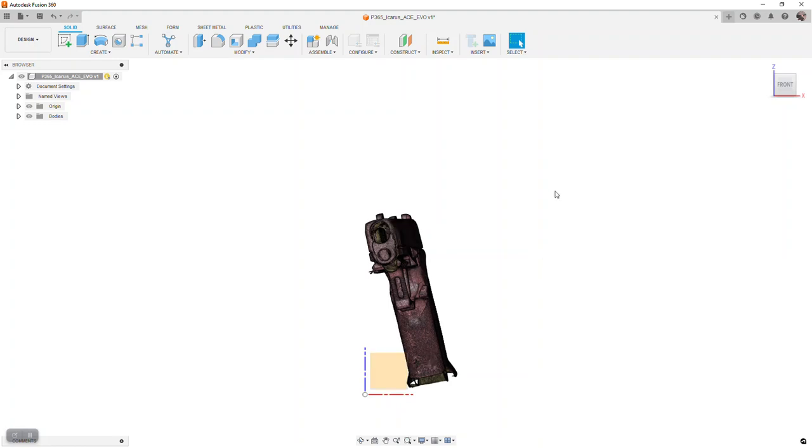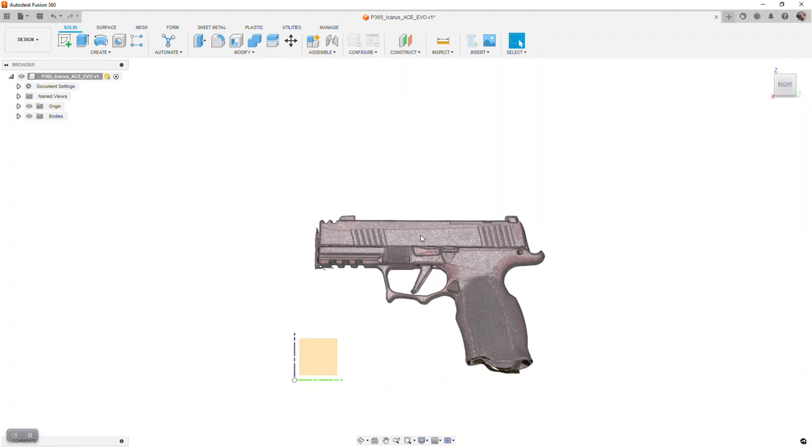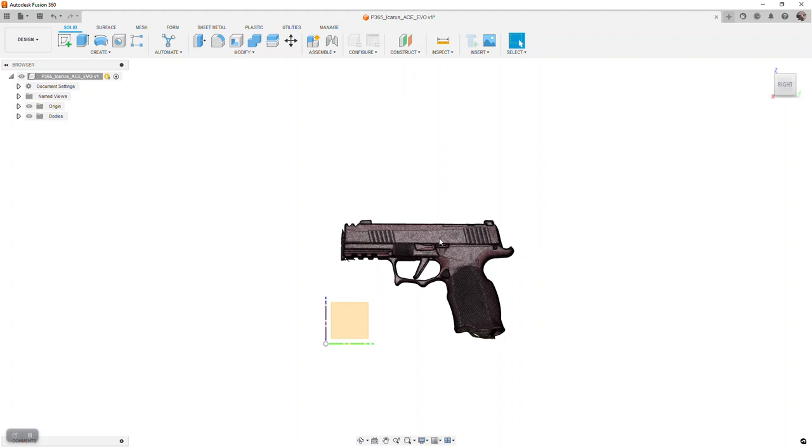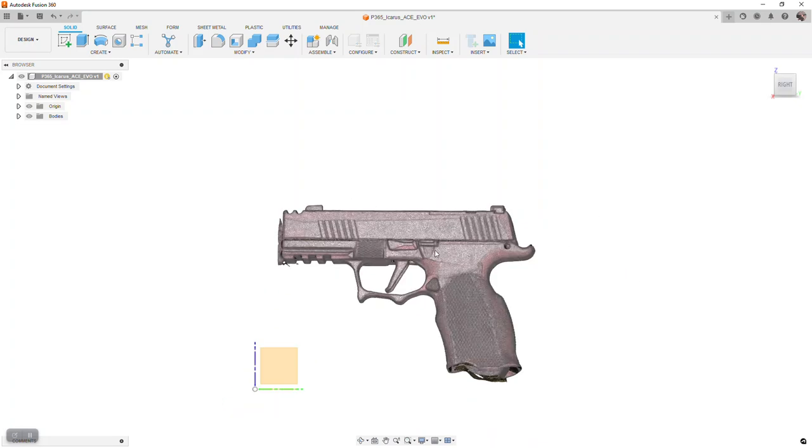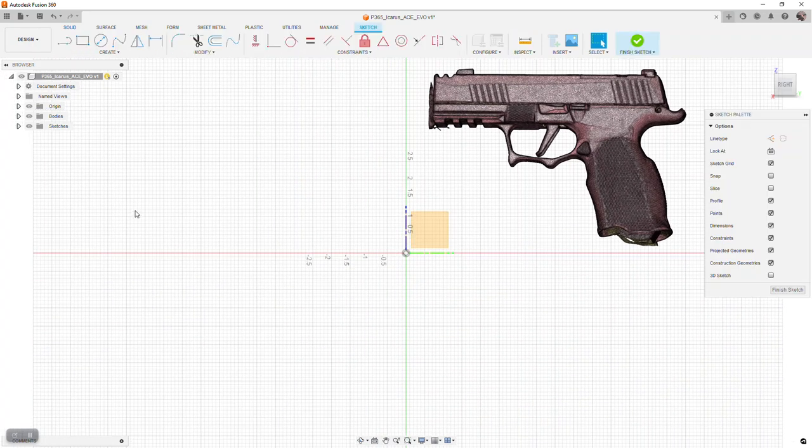And when you're first starting to do this, it might take you several steps to look at it and figure out where you're at. But that's okay, it's all part of the learning process. So what I do is I like to grab, since this is our right plane, this plane here that's parallel, not perpendicular, to our faces here. We're going to grab this plane and say create a sketch.